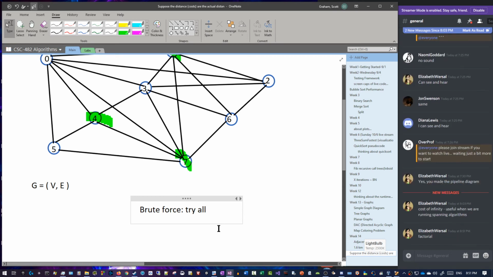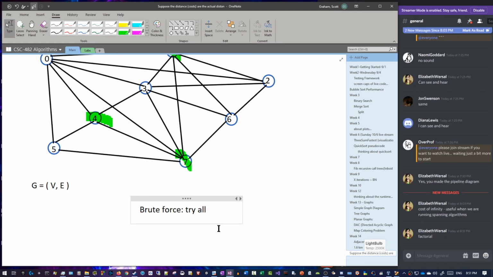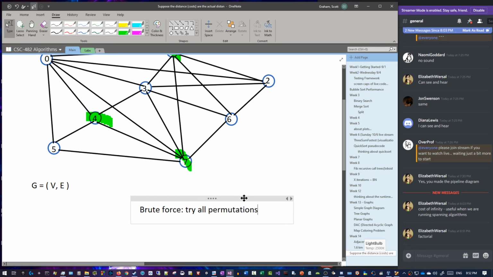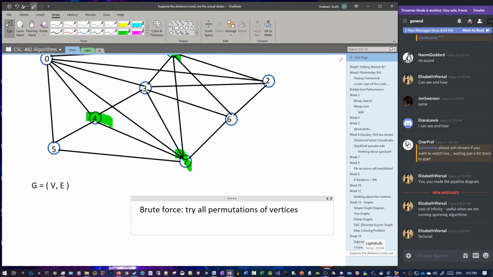All right, let me go ahead. Well, when we get to the point where we're calculating how long it's going to take, factorial is going to come into it. That's not the term I was looking for. So we're trying all permutations of the vertices. So we're going to try 0, 1, 2, 3, 4, 5, 6, 7.